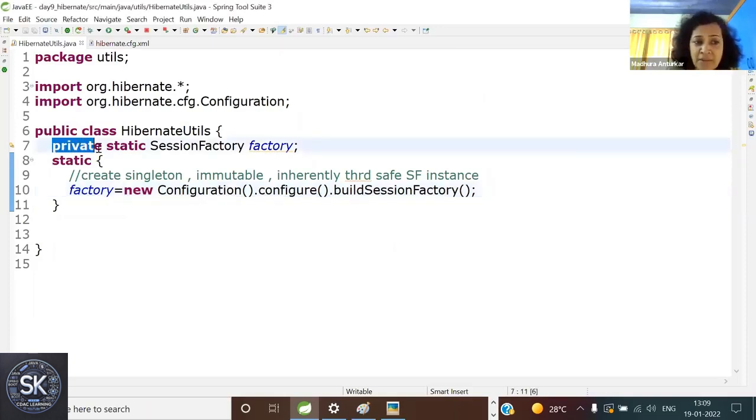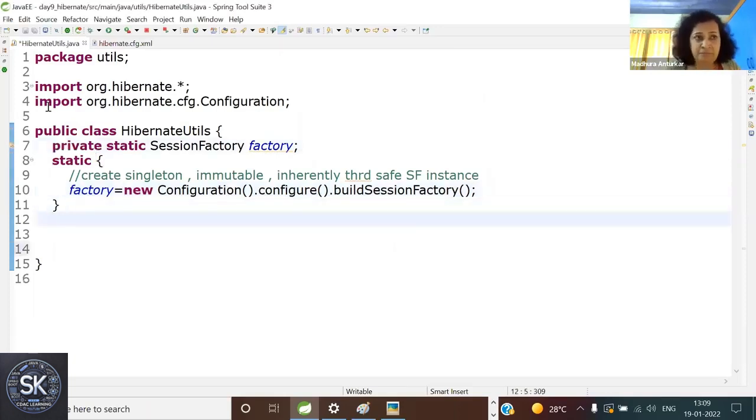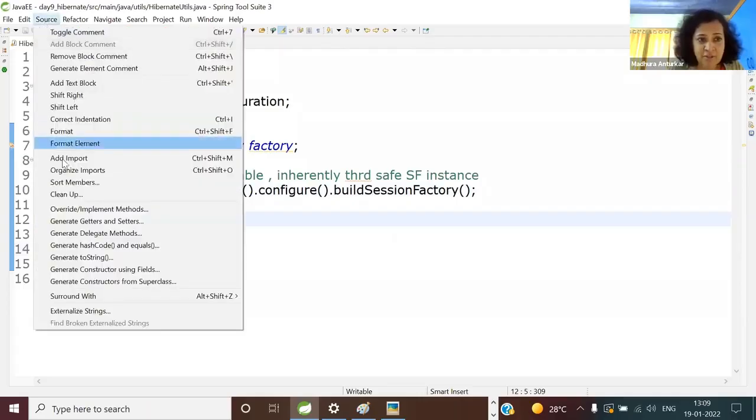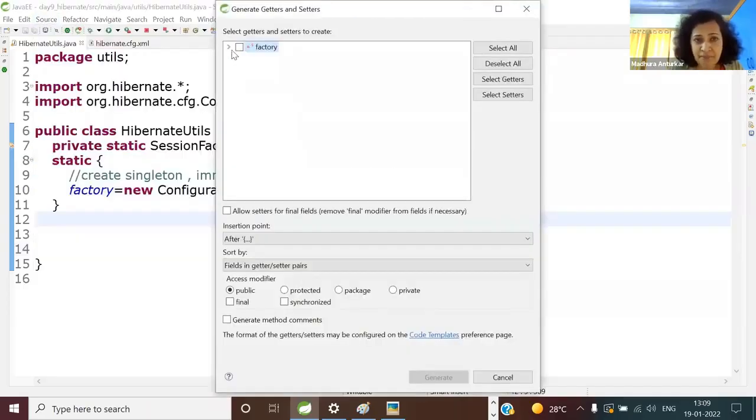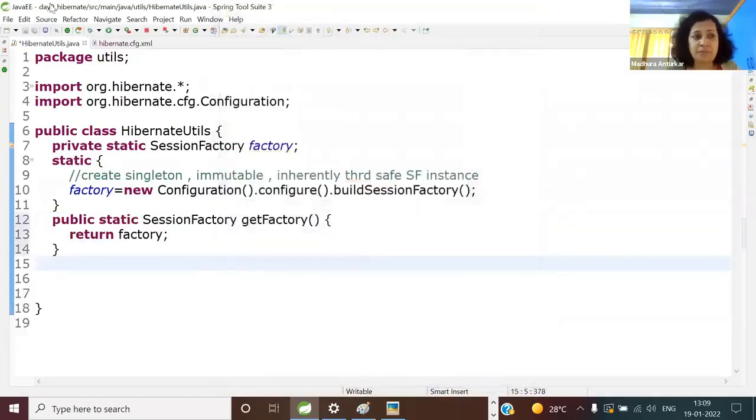But since it is private, let us add a getter. Add means generate. Source, getter, and simply add. Don't say setter because we have already created the instance. So I have a small question. First do this and I'll ask you a small question.